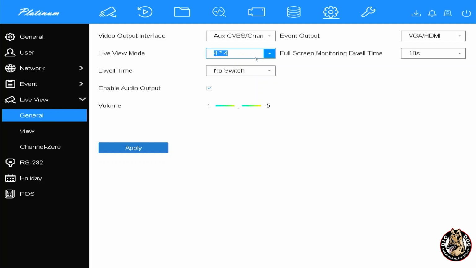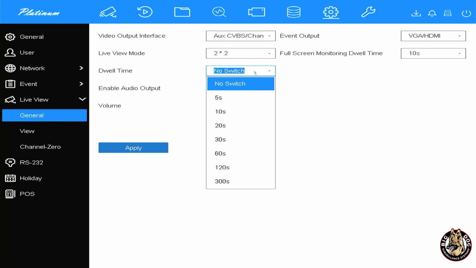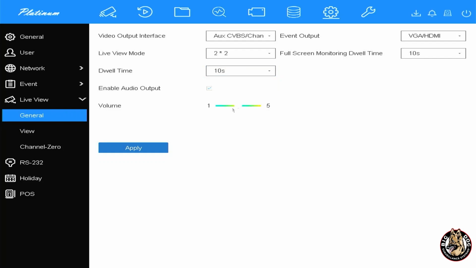How many cameras are shown on each output can be changed here in this little drop-down menu. And the dwell time will create a slideshow of your different camera views at the desired rate if you only want to show it a few at a time. And the volume is if you have audio.